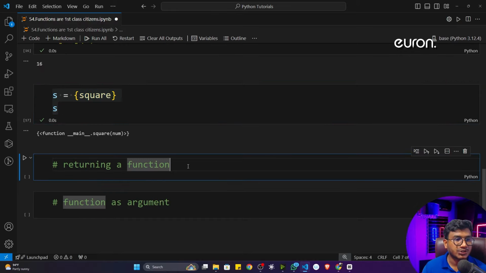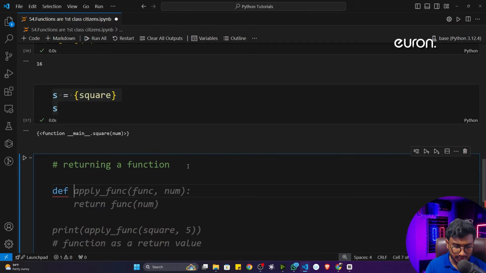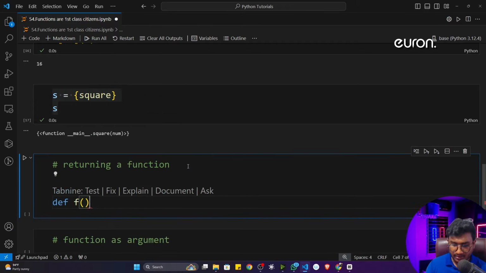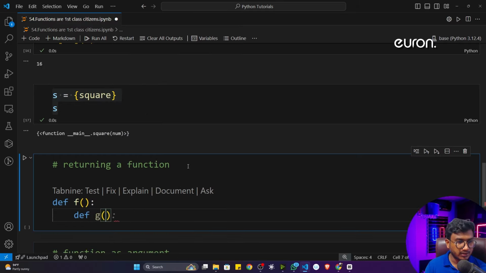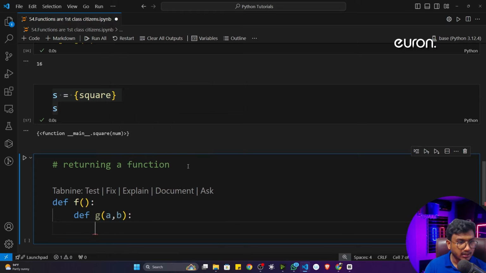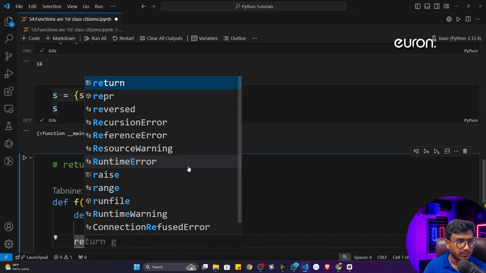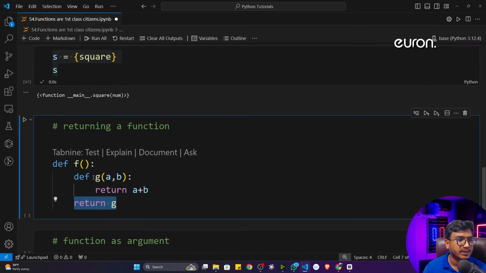You can also return a function from another function. Let me show you another example. Let's say I write a function named f. Inside that I'm going to create another function g. This g function will take two parameters, a comma b, and I'll simply return the a plus b operation. Then here I'm going to return this function g. So I'm returning the function object here.